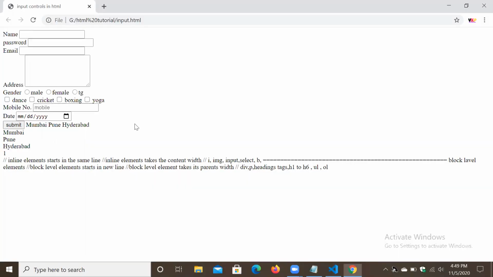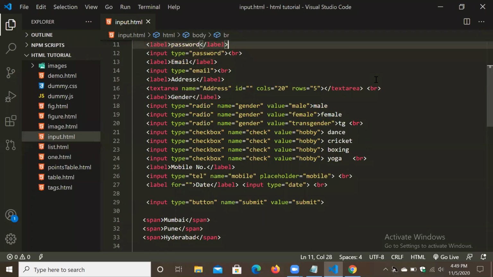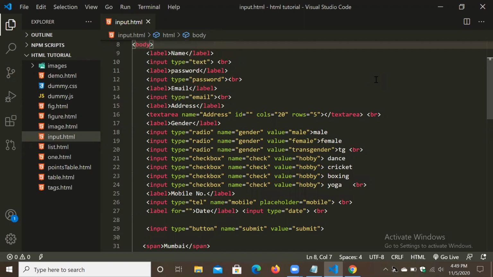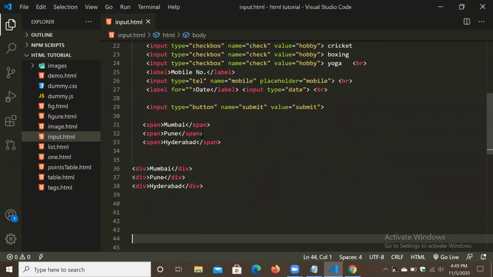Okay, so all input tags are what? Inline elements. That's why all are coming in a single line. So avoid this thing while creating any form using input fields. We can use a table or we can use a form, to avoid using the br tag every time. Okay, so hope you understand the difference between inline element and block level element.